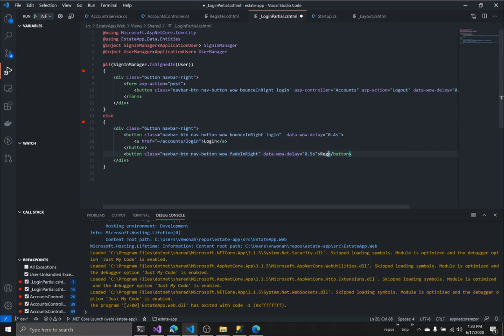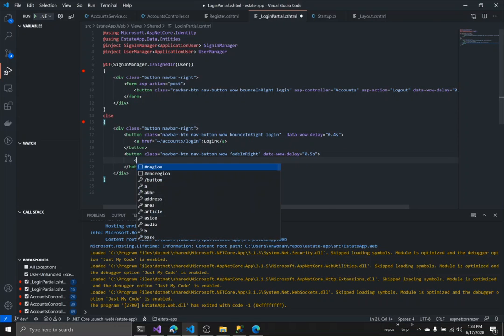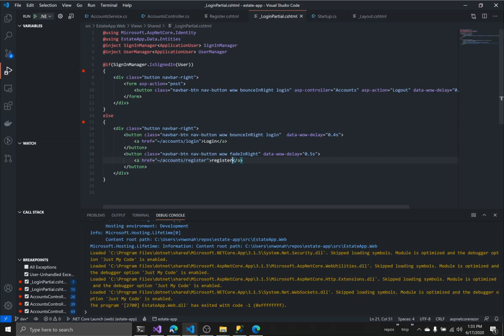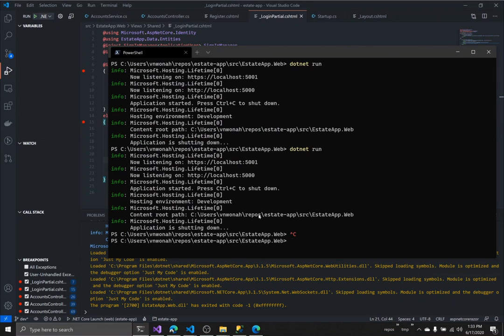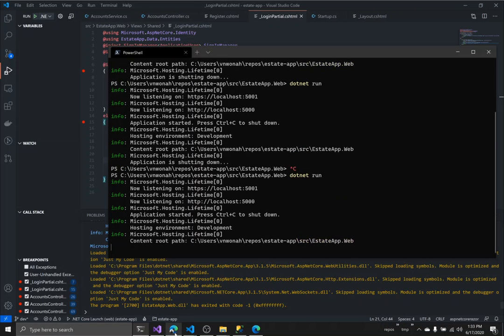And then for register, we're going to put an href equals slash account again, slash register this time, and we're going to put register here. So this looks like it should work with a capital R. I'm going to stop this and run it again. Alright, great. Let's see if it works.